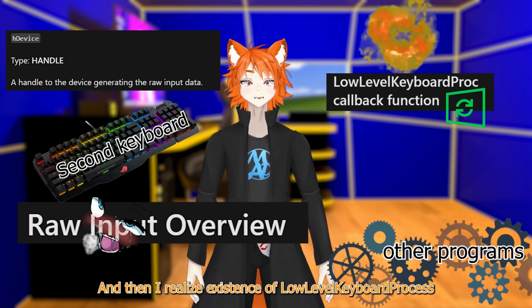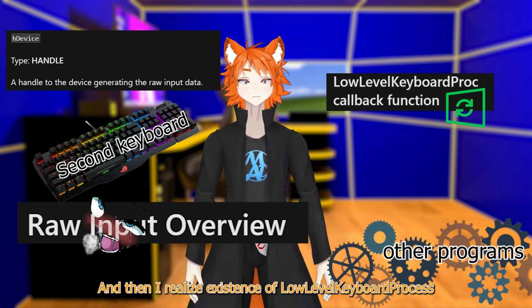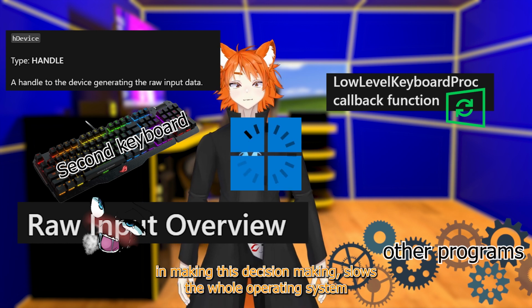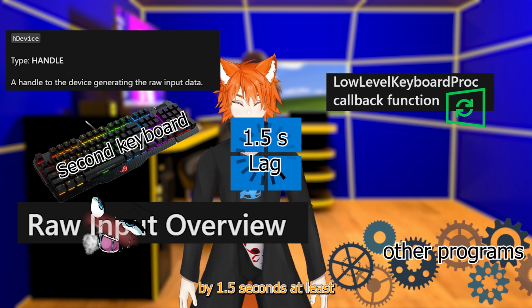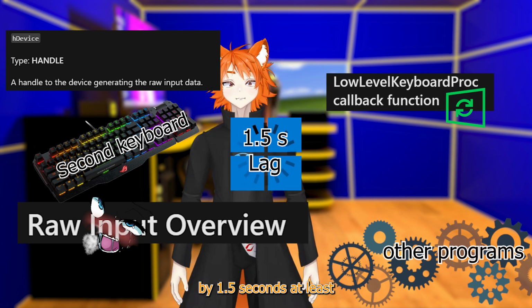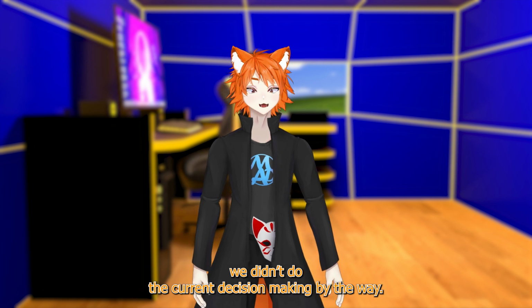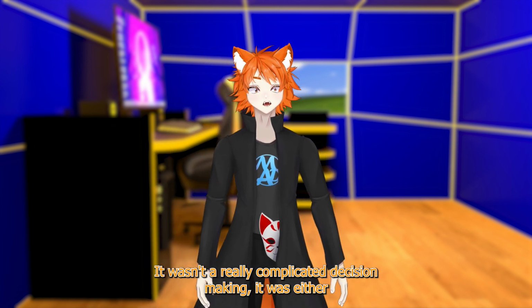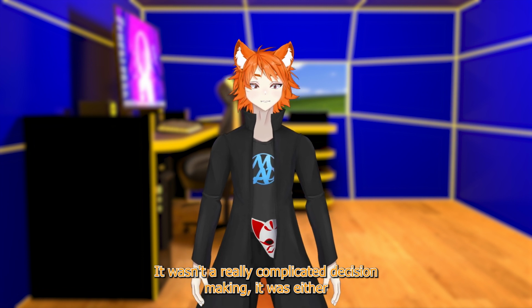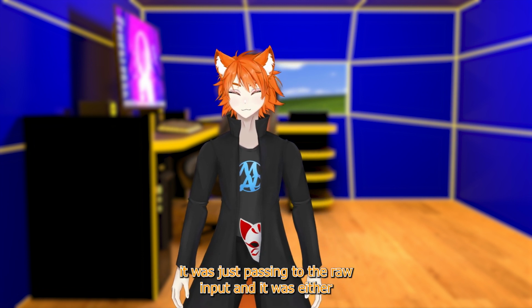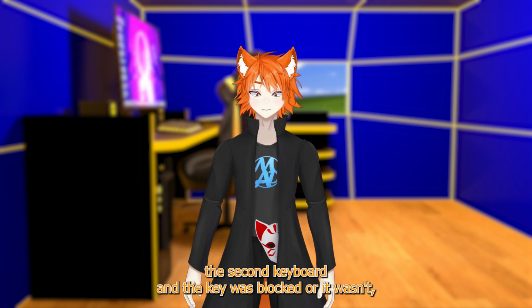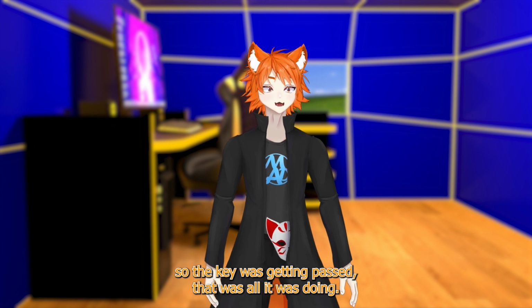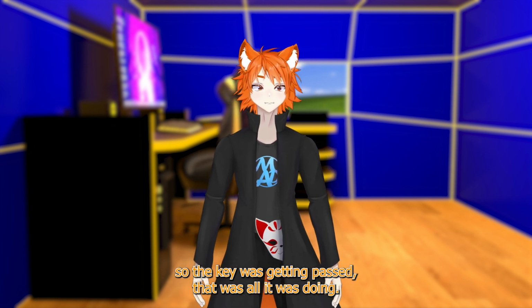And then I realized that the existence of the low-level keyboard process in this decision making slows the whole operating system by 1.5 seconds at least. Without the correct decision making, by the way, since back then I was just testing. It wasn't really complicated decision making. It was just passing to raw input, and either it was the second keyboard and the key was blocked, or it wasn't, so the key was getting passed. That was all it was doing.